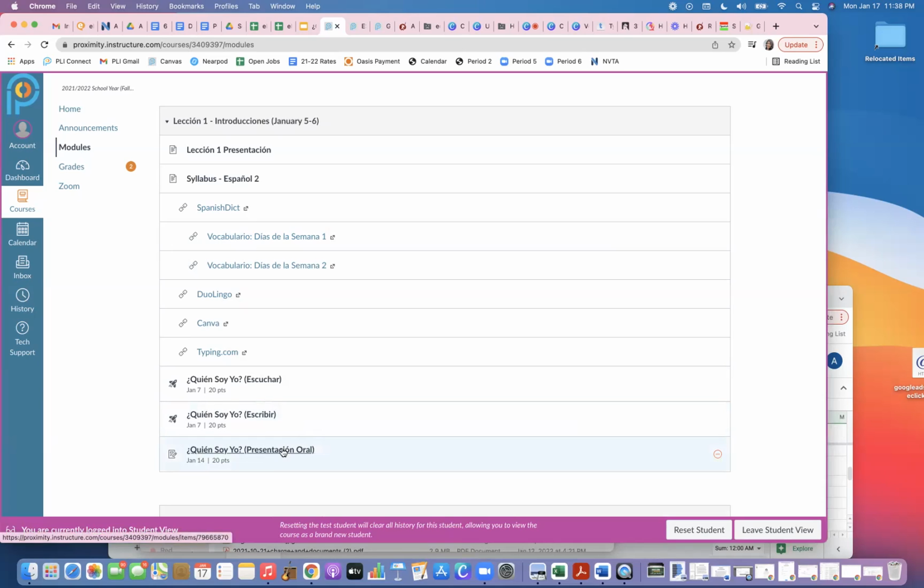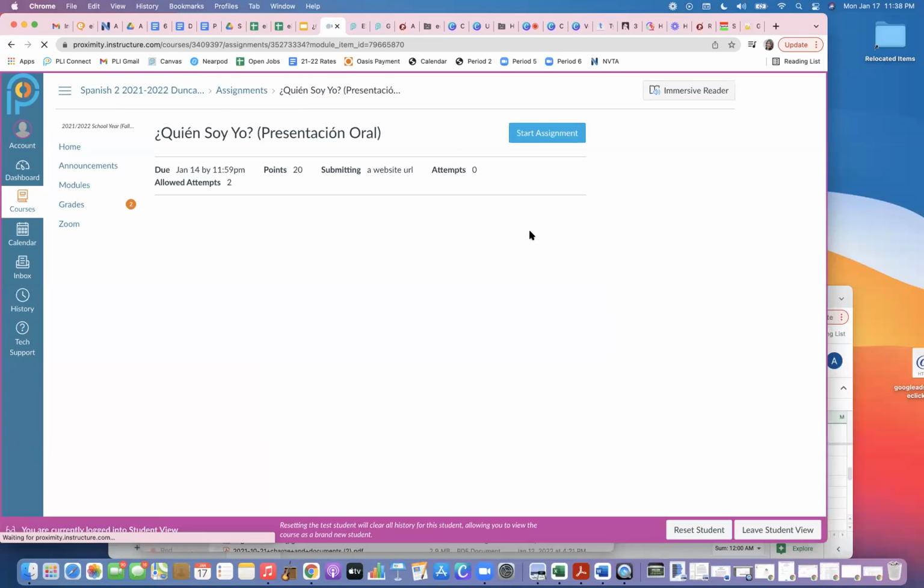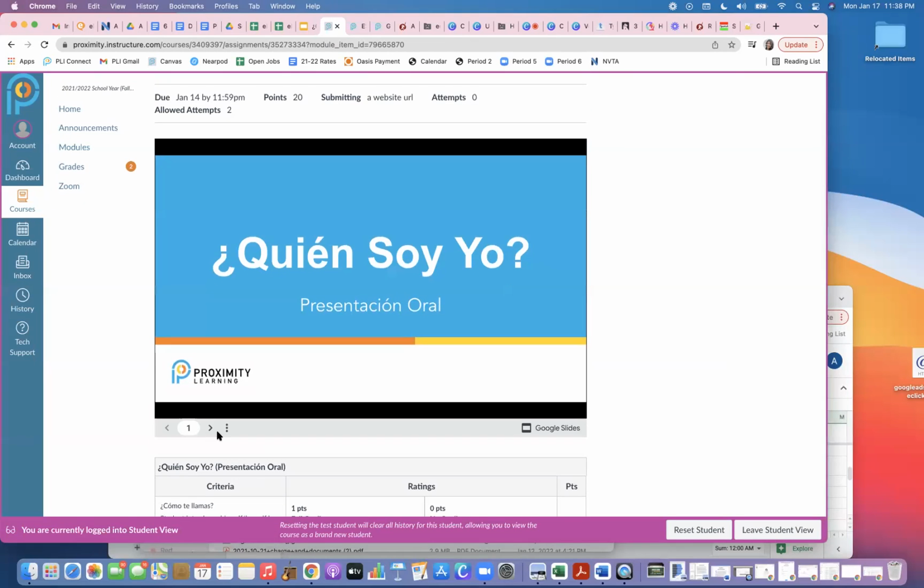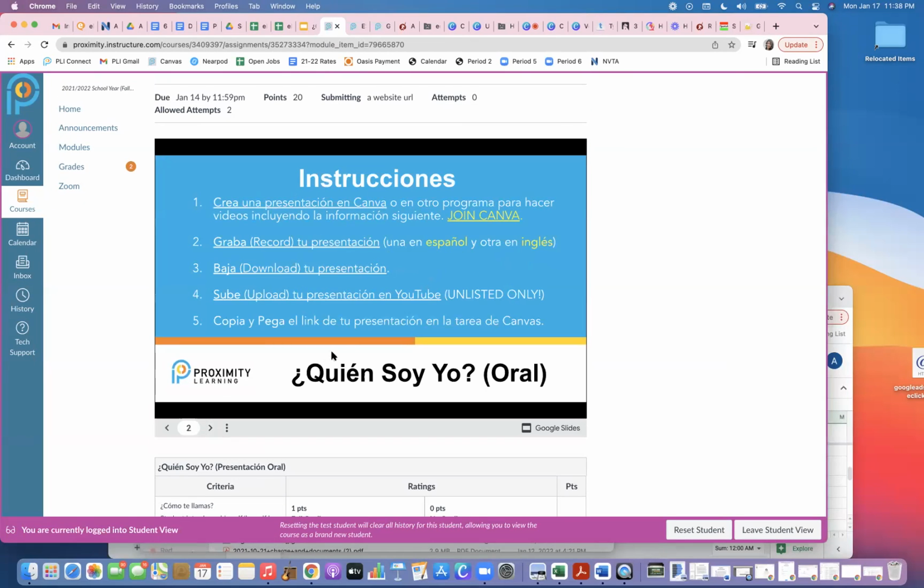And last but not least, your oral presentation. These are the instructions for your oral presentation. The first thing that you're going to do is crear una presentación en Canva. ¿Cómo se dice crear una presentación en Canva en inglés? Muy bien. We're going to create a presentation in Canva.